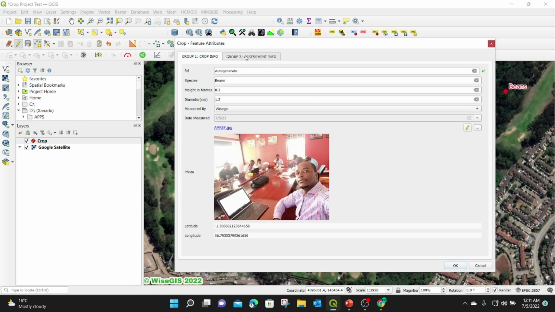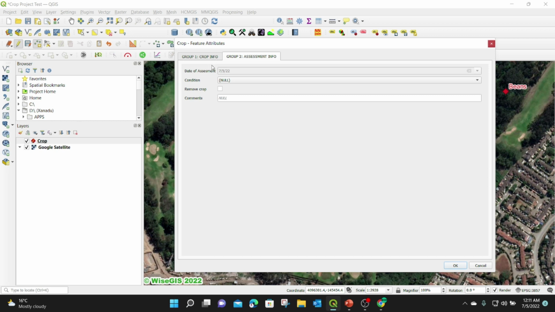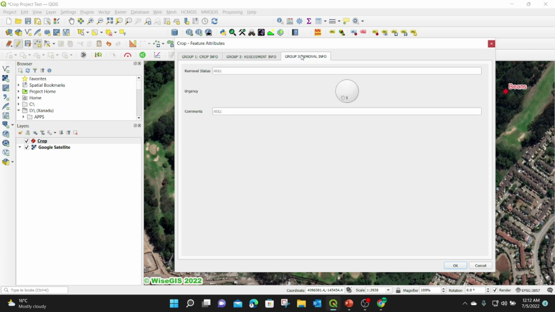Then I'm going to just go to the assessment stage. Then I'm going to go to condition, healthy, and then remove the crop. And you can see immediately, when I say remove the crop, it gives me the third option. I'm going to say class demo with a comment. Then I'm going to go to the third one, and you can now see the removal status. I'm going to say removed because it has already been removed.